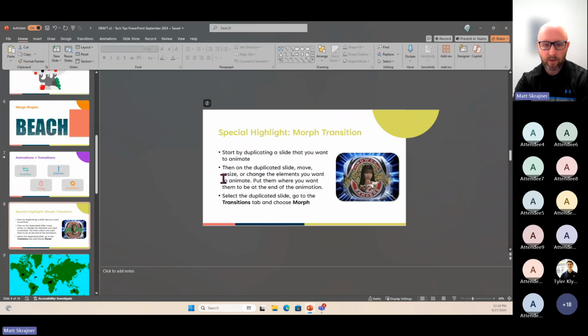So this is just a quick step-by-step of how you actually use the morph transition. You basically have a slide that you want to animate. So you duplicate that slide, you move, resize, or change any of the elements that you want to animate, and you put them where you want them to be and how you want them to appear at the end of the animation.